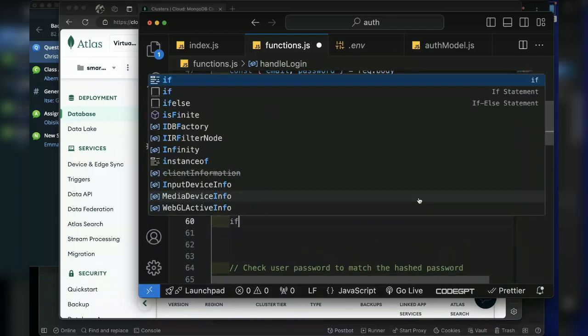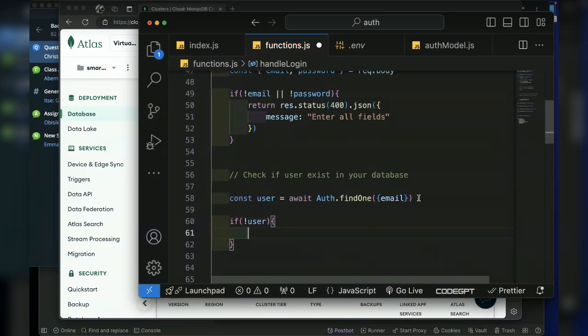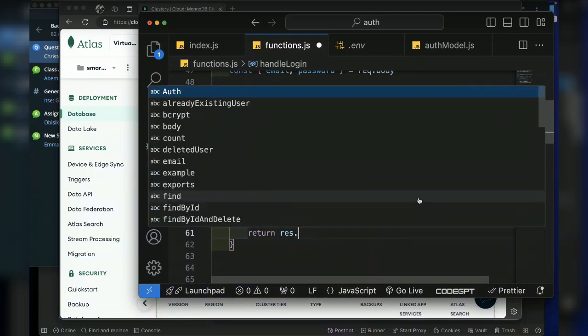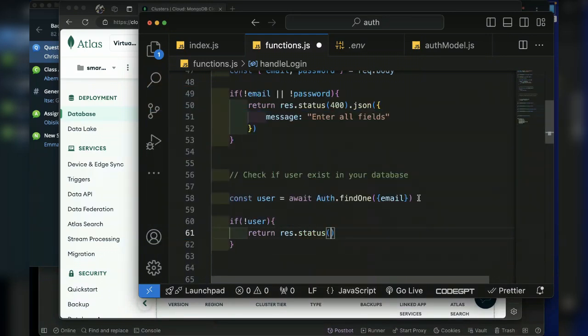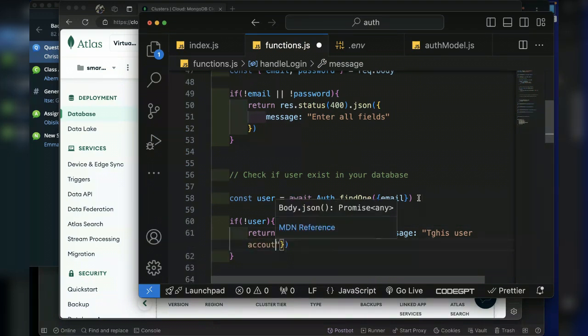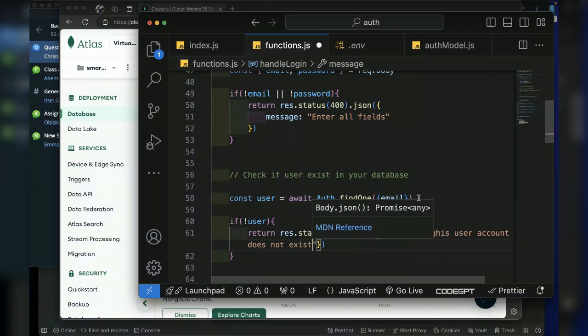Now we validate and say if no user. So if you try to find the user and there is no user, return a response with a status of 404 .json and add a message that will say this user account does not exist. Like this, sorry.